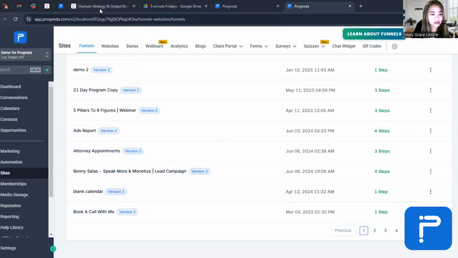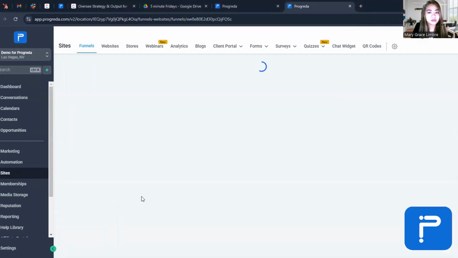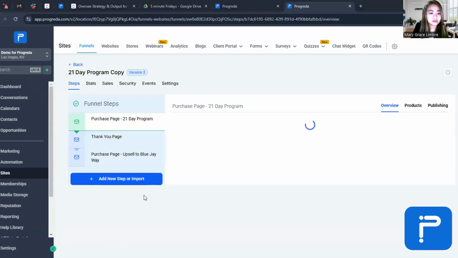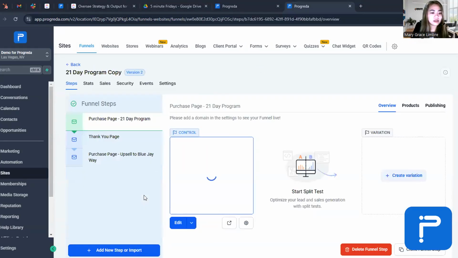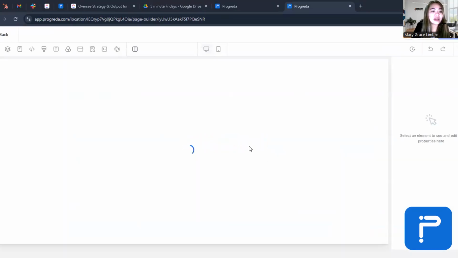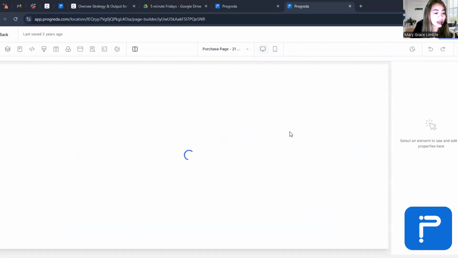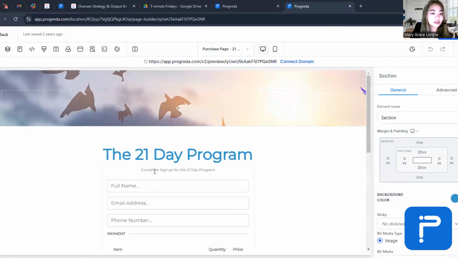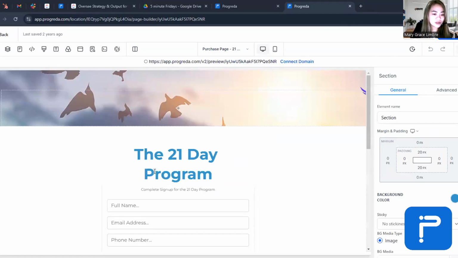So let's say for this one. All right, then hit edit. So now we're here in the funnel. And this is where the magic happens. So here you will notice that you have tons of options to edit various parts of your funnel. But we're specifically going to focus here on the header.